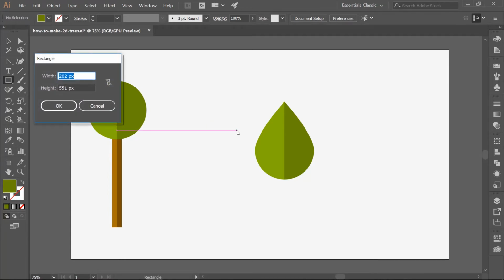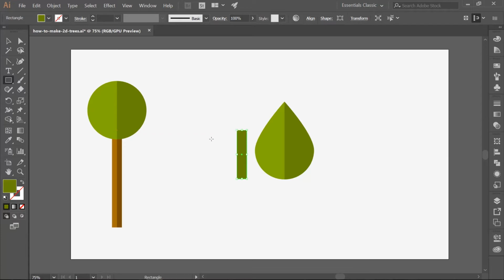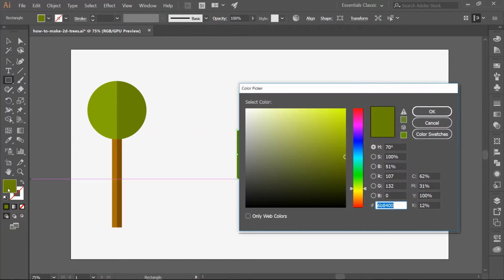Use the rectangle tool, which is M on your keyboard, and make a rectangle that is 50 pixels wide and 250 pixels high. And we're going to fill this rectangle with a brown color. I'm using A87000.